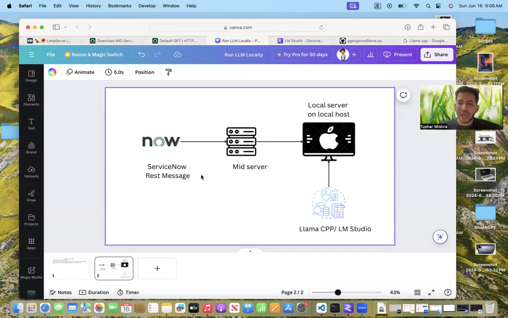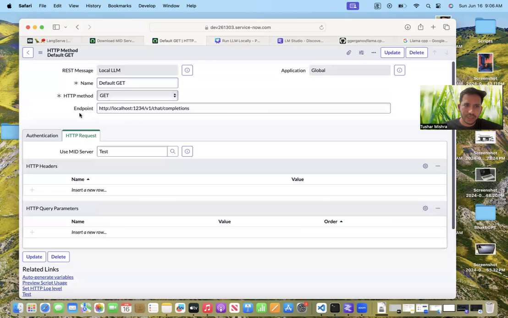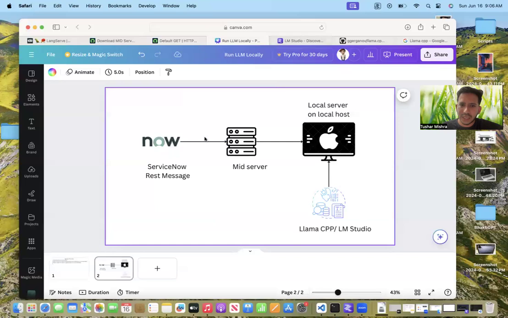But this is the way. If you have a Windows device with a good configuration, like 16 GB RAM or 32 GB RAM, I would say start with a Phi model, a Microsoft Phi model. Install LM Studio and get a Phi model and run it locally, create a local server, install a MID Server on your Windows machine, then create a REST message as I've shown over here, a simple REST message and endpoint, and then connect. If you want, I will give you the code.